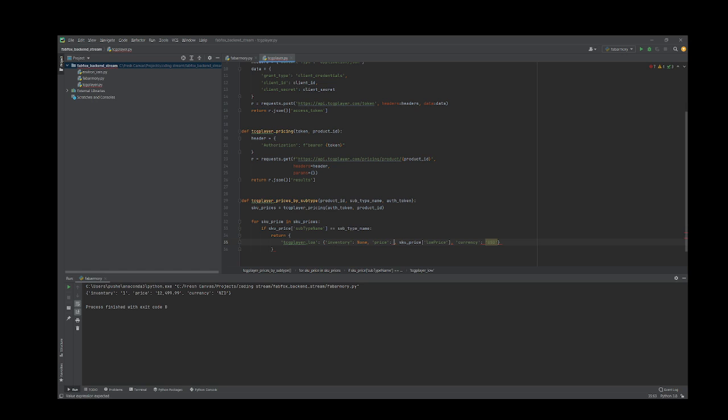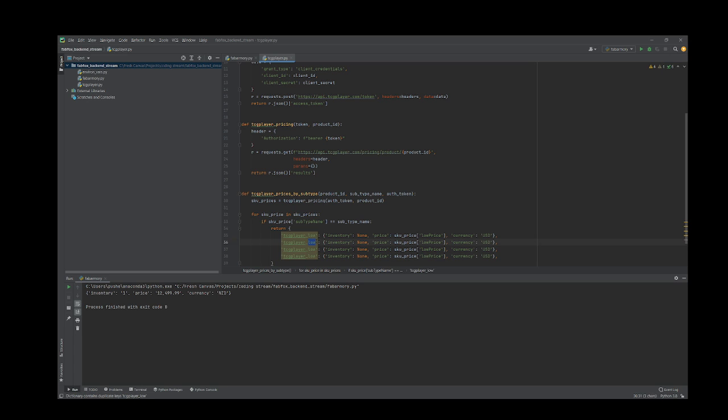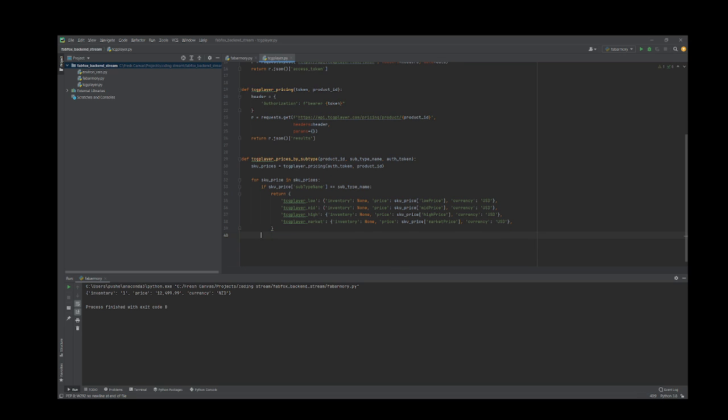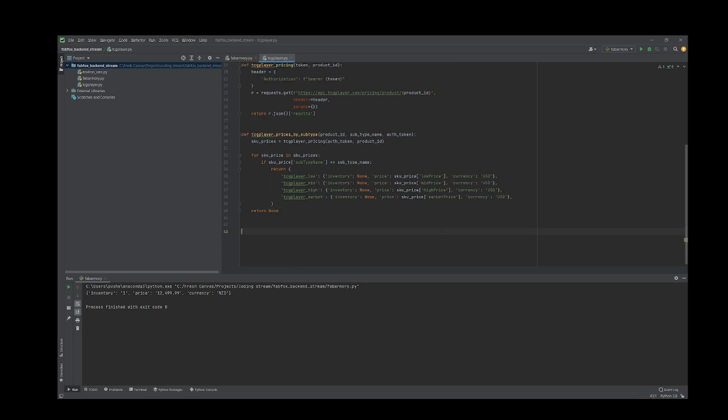Price, I missed price, so that's SKU price. SKU price. So that's low, and then we're just going to do a bunch of these. So we're going to do one for mid, and the only difference here is that we're going to grab the mid price. We're going to do the same thing for high. I'm going to grab the high price, and then we're going to do market here. I'm going to do the market price. And then if we don't find anything, then we just return none. Easy peasy.